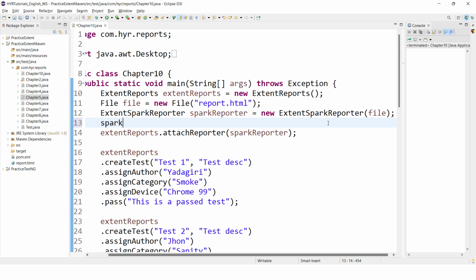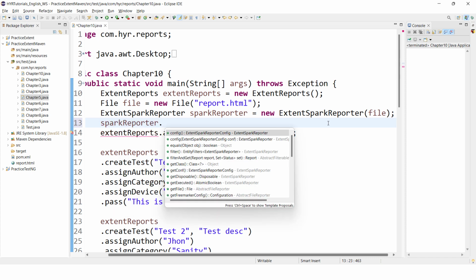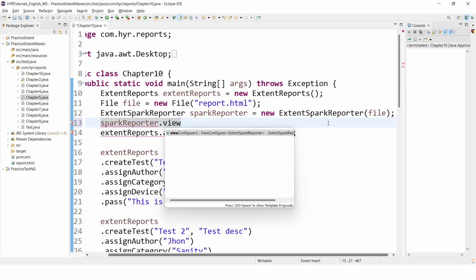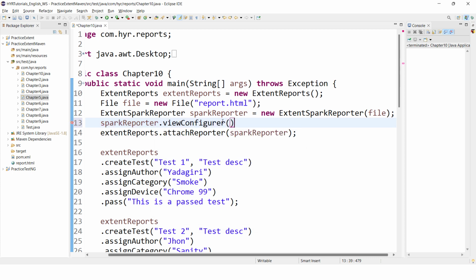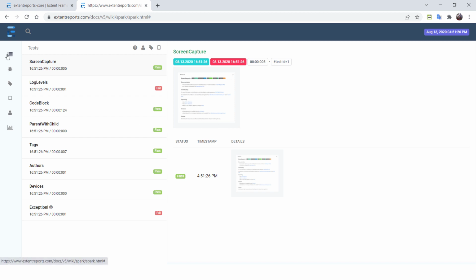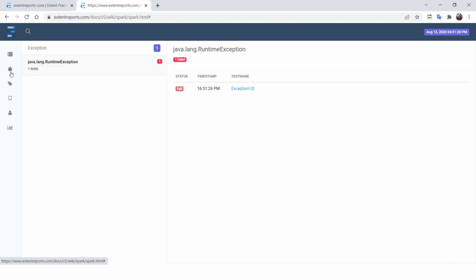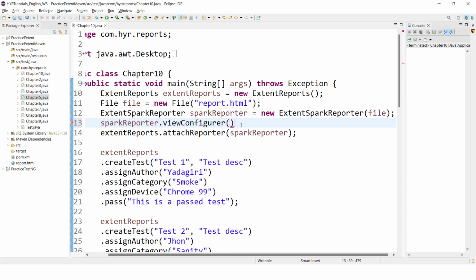Here I'm calling the Spark Reporter object dot. We have a method called viewConfigurer, guys. So we have to use this method. What exactly is this view configurer? Whatever we are saying as tab here is a normal terminology. But in programmatic terminology, all these things are actually views. Every tab is nothing but one view here. Fine. When you click on this, you are able to see a different view, right? That is why we call them a view. And we want to configure those views. Either you remove the tabs or you change the order of the tabs, it is going to be view configuration only, right? That is why the method name is view configurer.